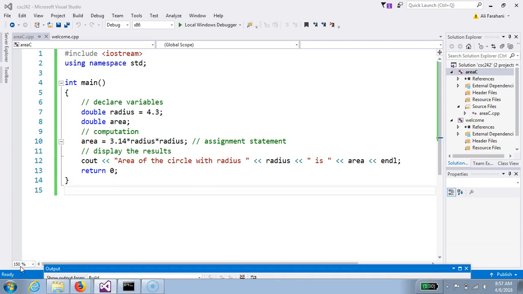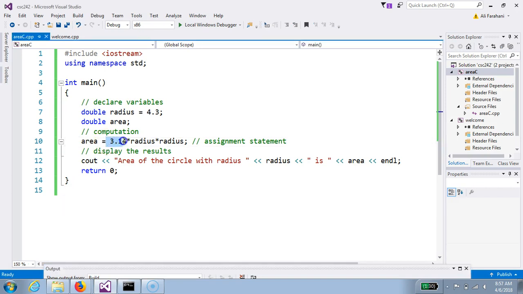Hello class, in this video we'll make two modifications to the area program that we wrote. One is to replace this 3.14, which represents pi, by a constant. Rather than having this number 3.14 in our code, which is kind of questionable as to what it is, we can actually declare it as a constant, and this is how it's done.